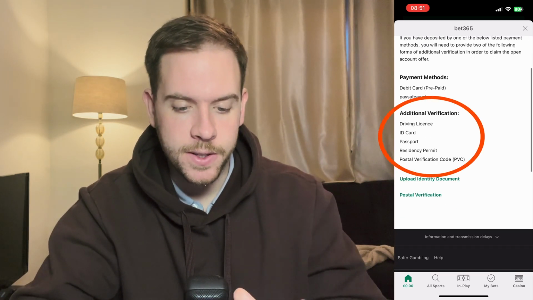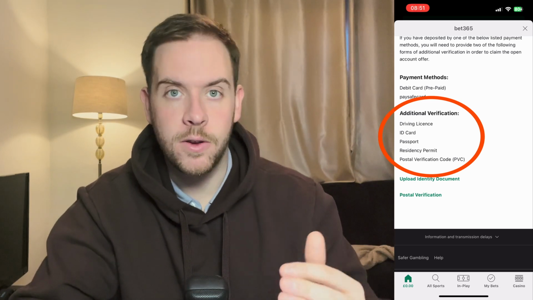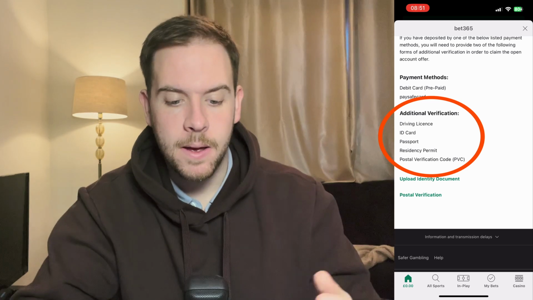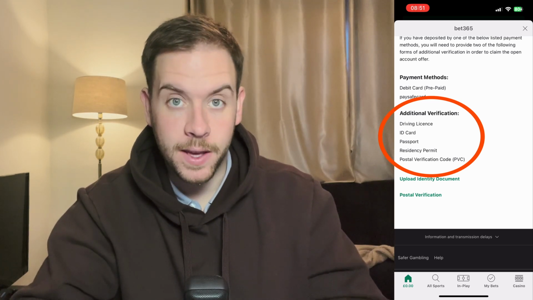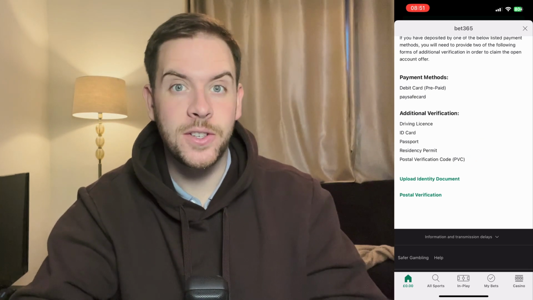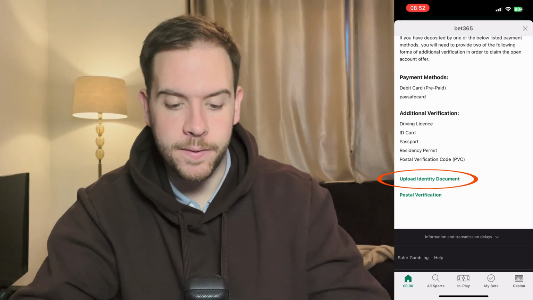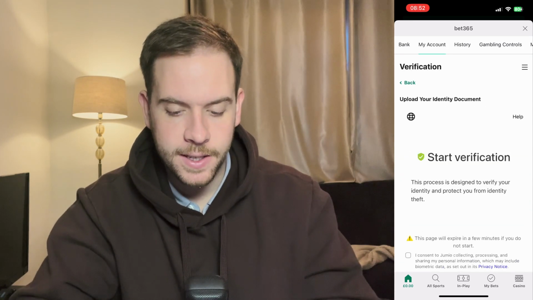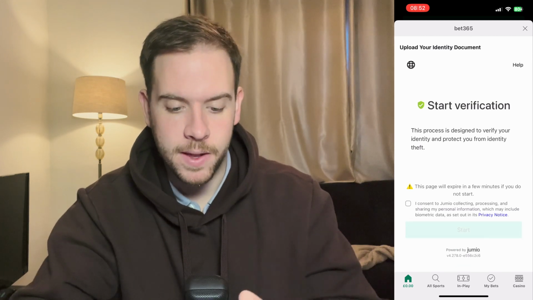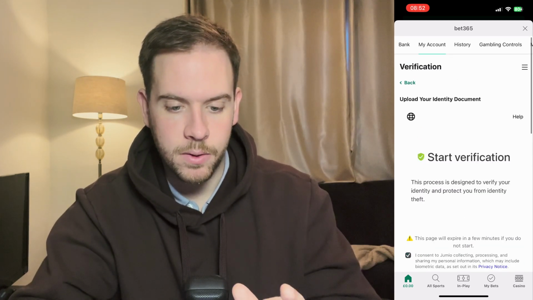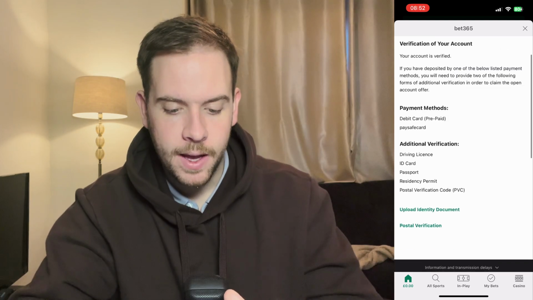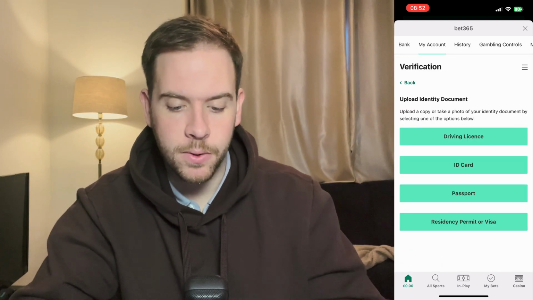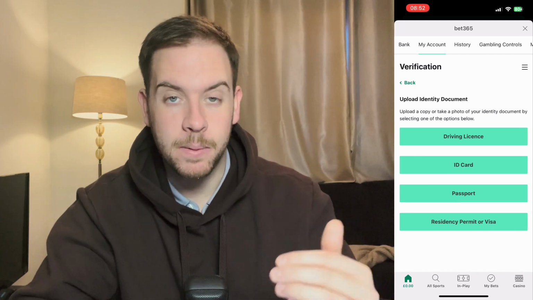So down here, you'll see additional verification options. You can use a driving license, an ID card, passport, residency permit, postal verification codes. So let's just say you have your driving license and ID card available. Go to upload identity document, go to driving license, and then follow all the processes from there. Consent, press start, go through that section. I'm going to press back, upload identity documents again. Let's say you have your ID card or your passport or your residency permit or visa. You can upload from there.